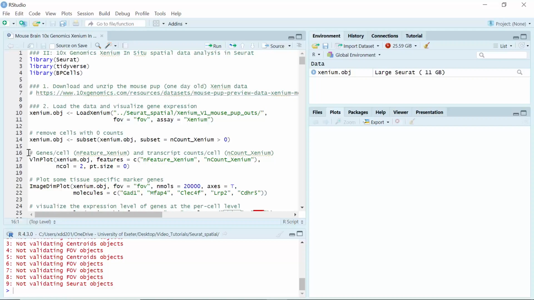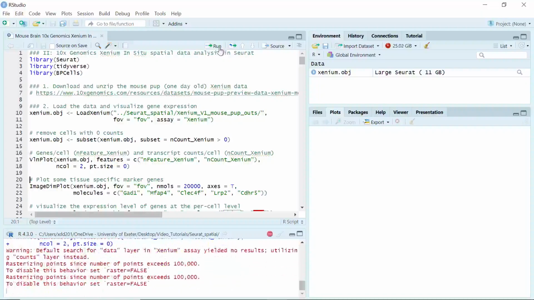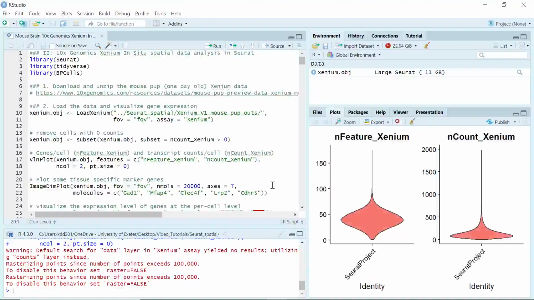Next, we can use the violin plot to look at the nFeature and nCount for each cell. Because we set the assay as Xenium, now the nFeature will be nFeature_Xenium and the nCount will be nCount_Xenium. So let's run the violin plot. You can see we generated the violin plot for the nFeature and the nCount.